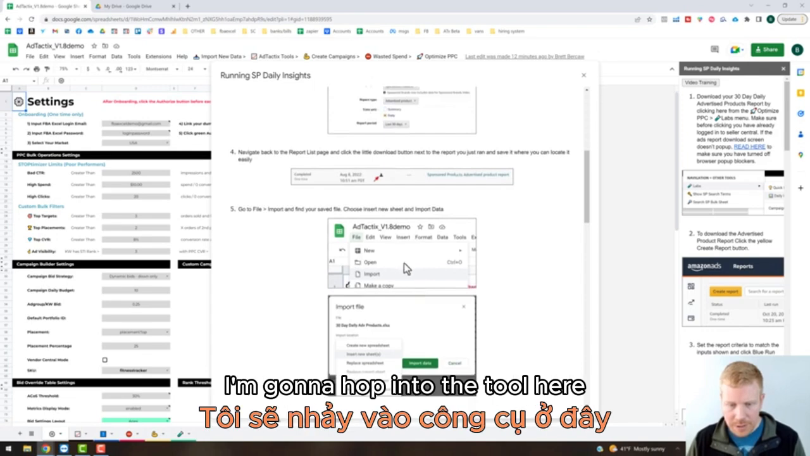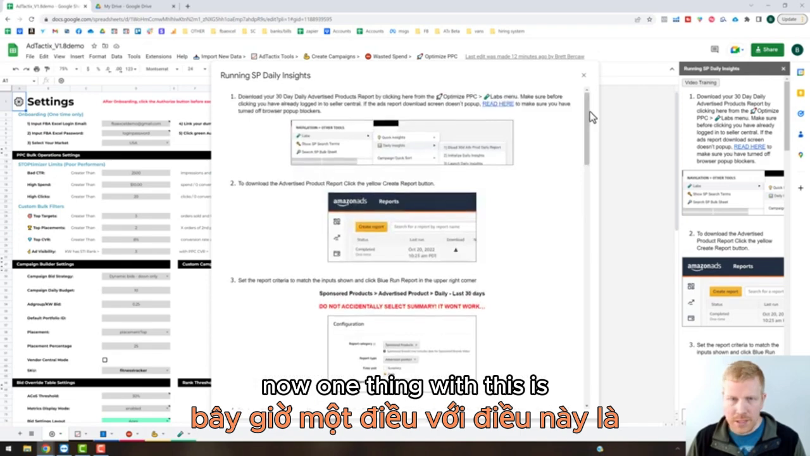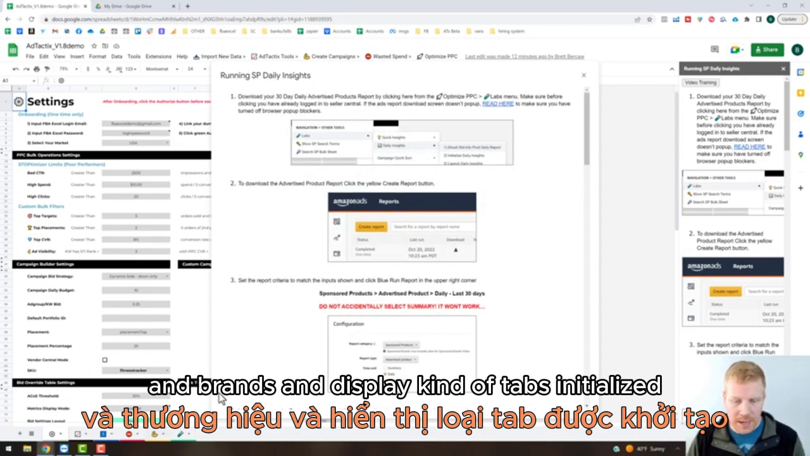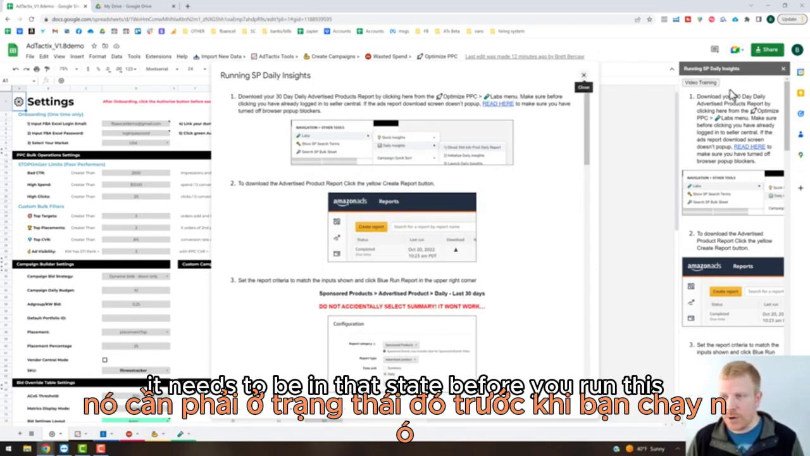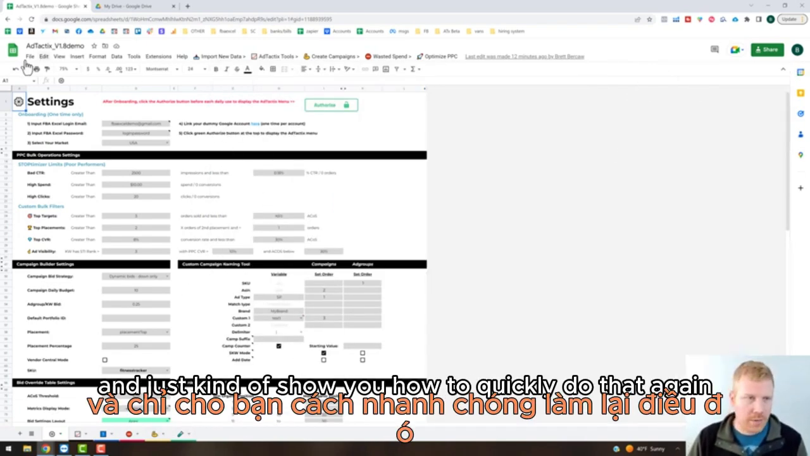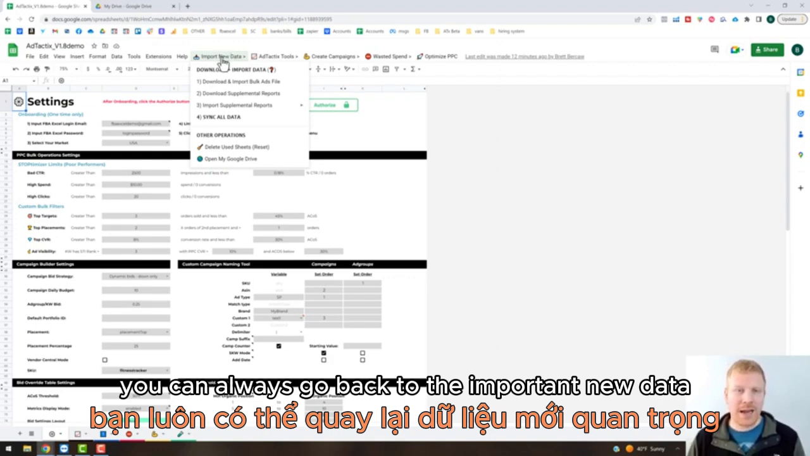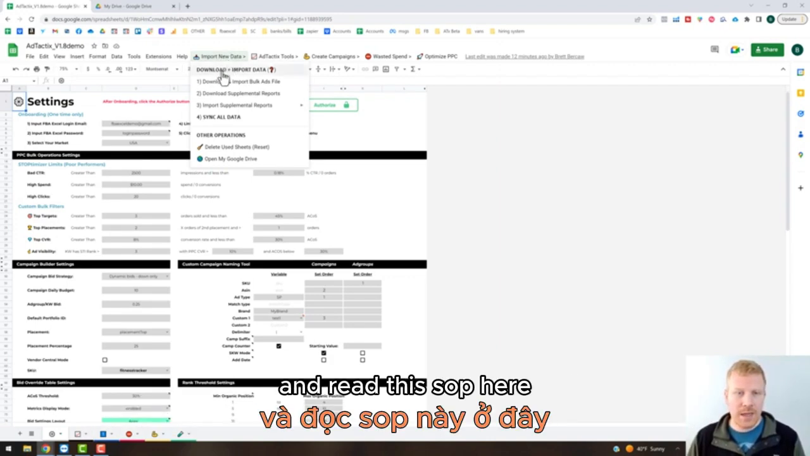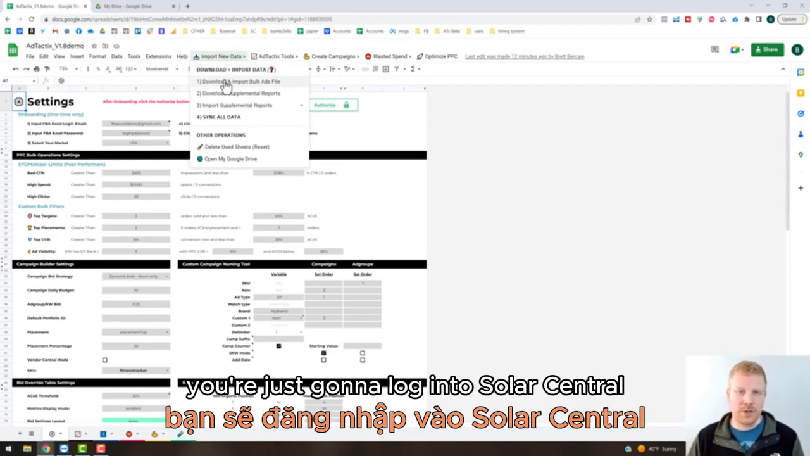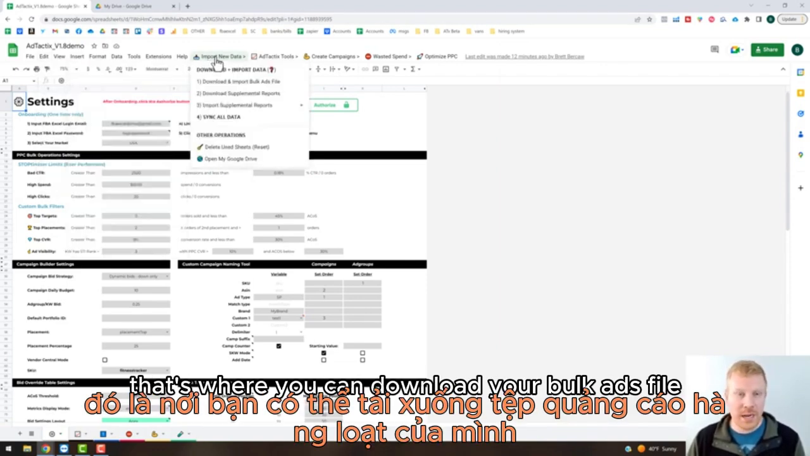From here, I'm going to hop into the tool and show you where to go. One thing with this is you do need to have your sponsored products, brands, and display tabs initialized. It needs to be in that state before you run this. So let me start from the beginning and quickly show you how to do that again. If you don't remember how to download your PPC bulk file at any time, you can always go back to the import new data and read this SOP. In the beginning, it talks about how to download it, but essentially you're just going to log into Seller Central and click on this button here. It'll take you to the bulk operations screen. That's where you can download your bulk ads file.